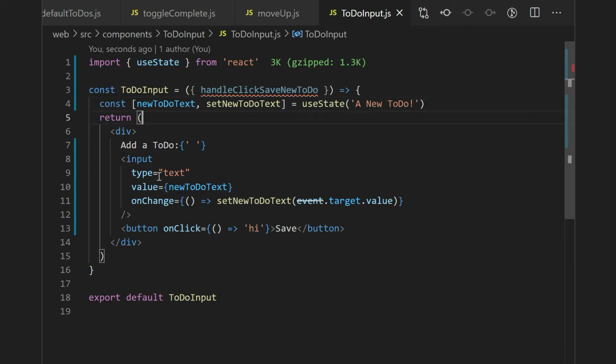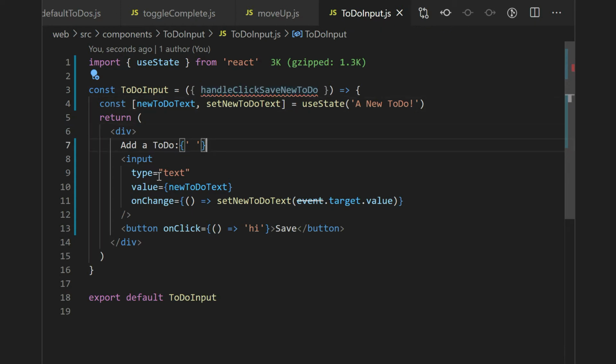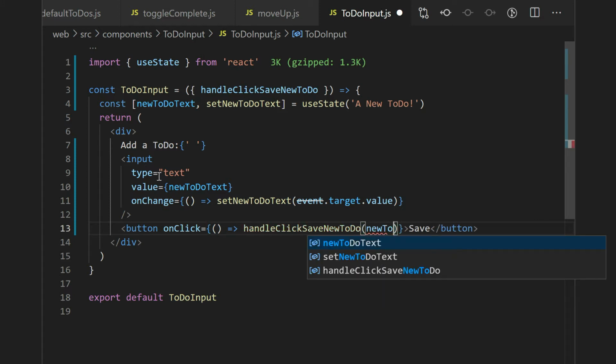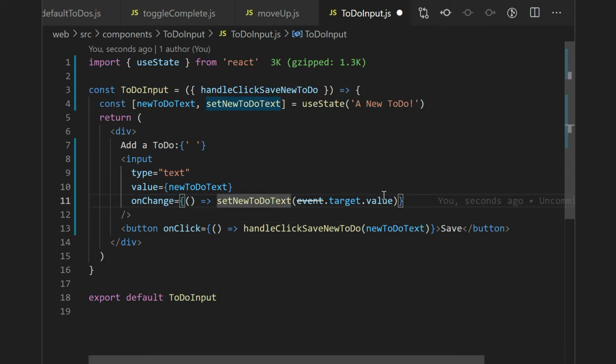And this is the handler that we need to run right here. And it takes our new to-do text. And the new to-do text is always up to date because we are handling a state update upon each change.